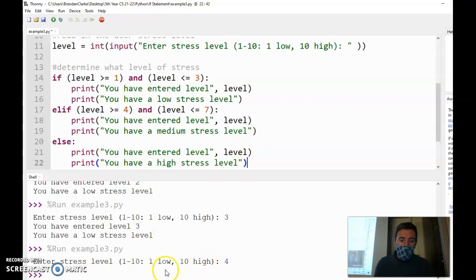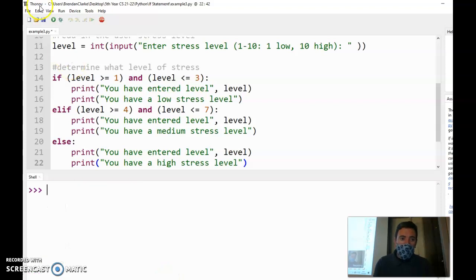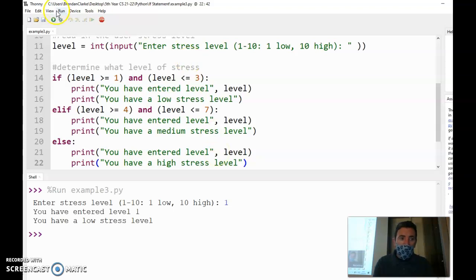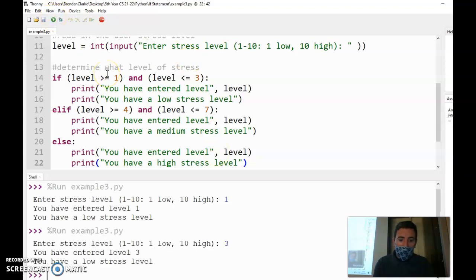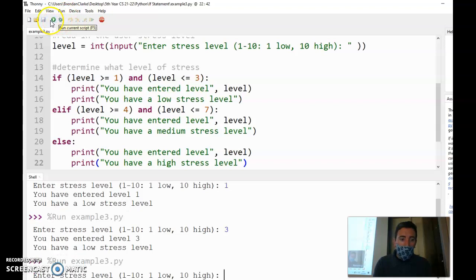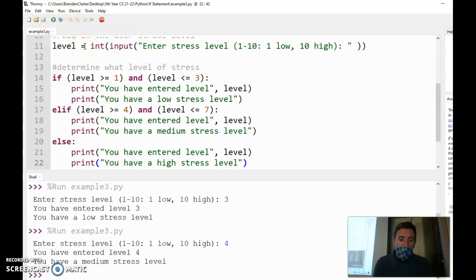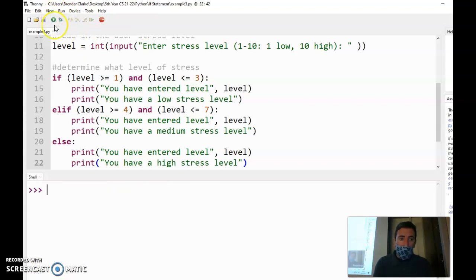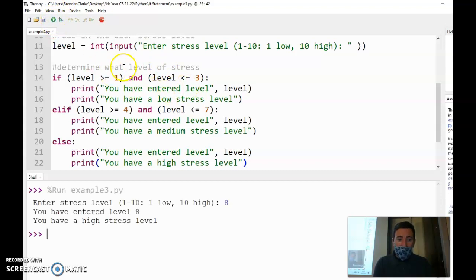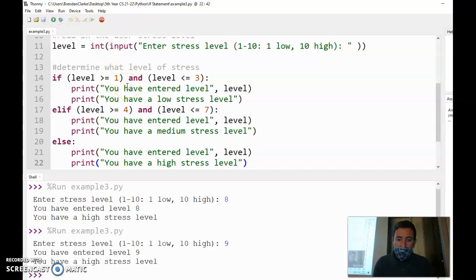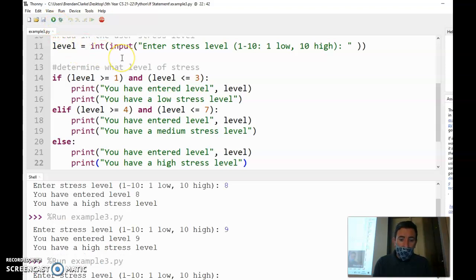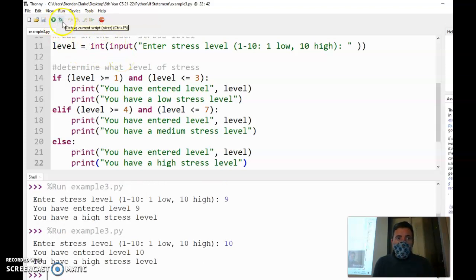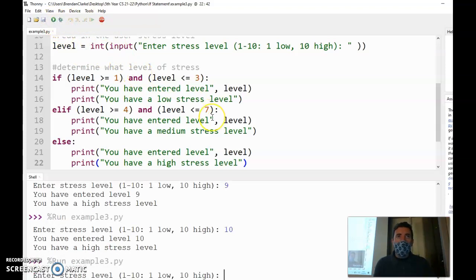So let's test this out here now, and this should work. So if I enter 1, yeah, that's fine. Let's enter 3. That was the last of that range. Let's go to 4. You have a medium stress level, and that looks to be working correctly. Let's do number 8. You've entered level 8. You have a high stress level. You've entered 9. High stress level. 10.